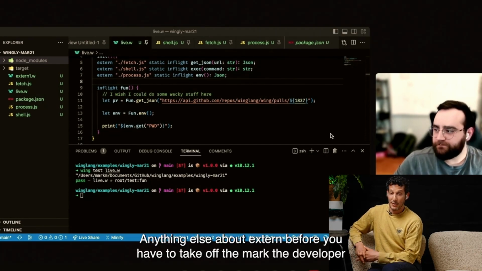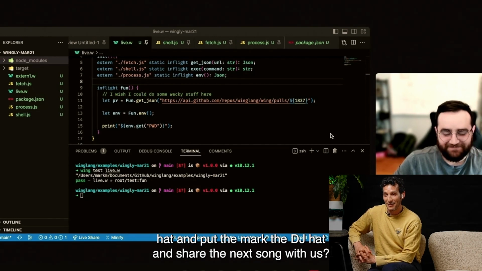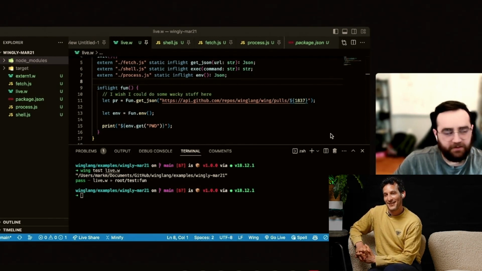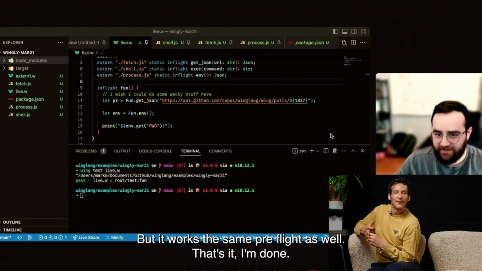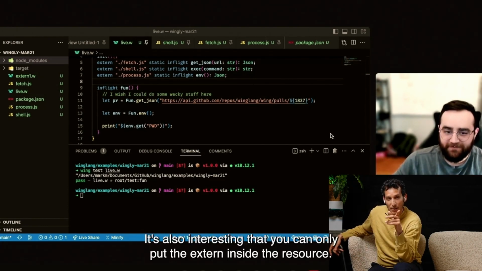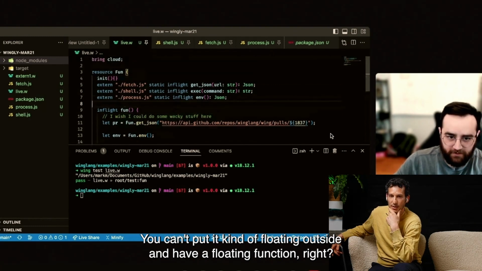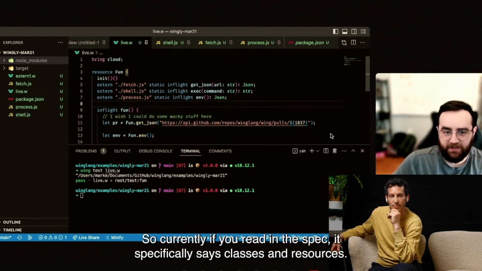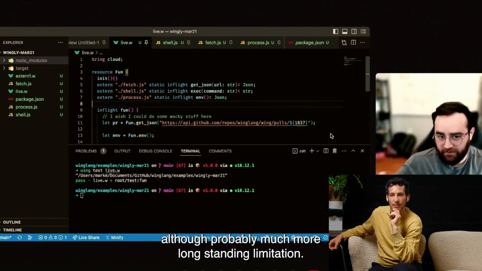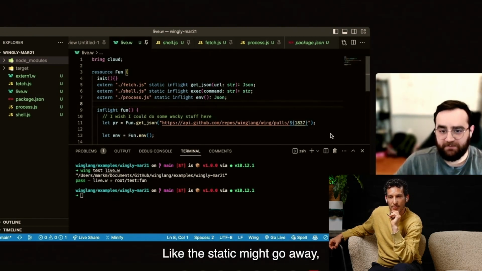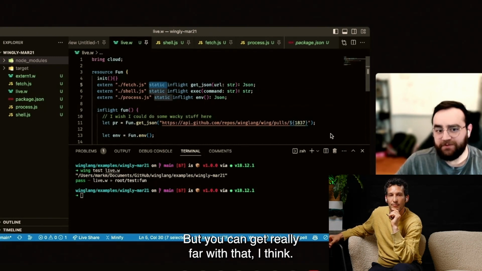Great. Anything else about extern before you take off the Mark the developer hat and put on the Mark the DJ hat? No, I will say it also works with pre-flight. I only showed in-flight, but it works the same pre-flight as well. It's also interesting that you can only put the extern inside the resource. You can't have a floating function outside. Currently, the spec specifically says classes and resources. I would consider this a temporary, although probably long-standing, limitation. The static might go away, but I think we might keep it limited to resources for a while. But you can get really far with that.